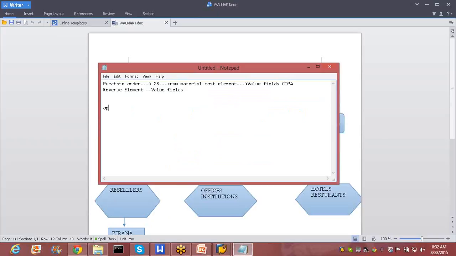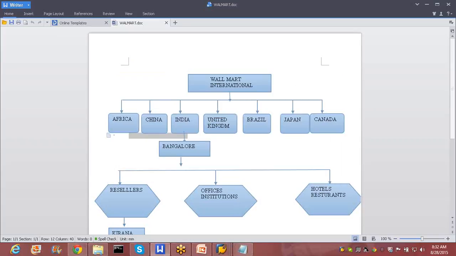Right. So the structure will be like: operating concern will be the top node. Below that, there are different controlling areas, like controlling area 1, controlling area 2, 3, like that. So it will be a one-to-n relationship. So one to many, yeah.